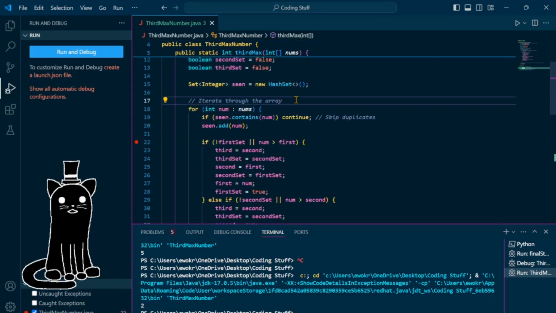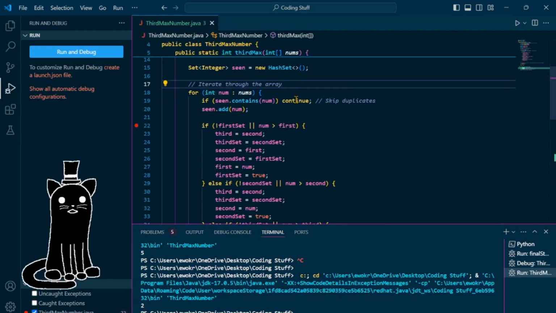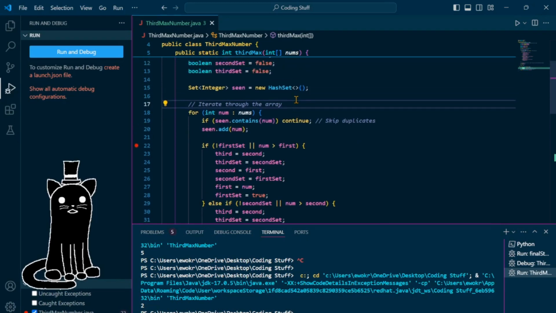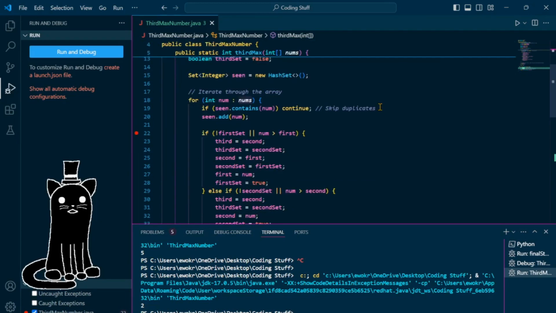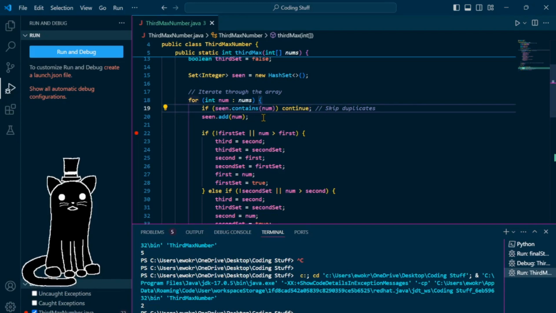To start, we use a for each loop. You can also use a regular for loop, but the for each loop is just cleaner, to iterate through the array supplied by the method parameter nums. You can see that up here in the method declaration. It begins the loop by skipping duplicate values. Basically, if the hash set has seen the value already, it will use a continue statement to skip the current iteration. It then adds the value to the seen set for the next.